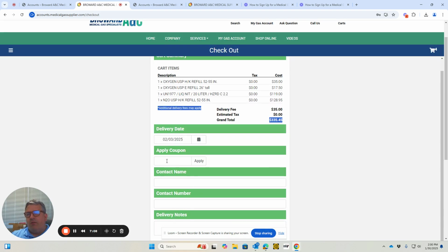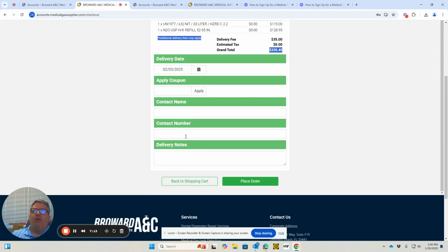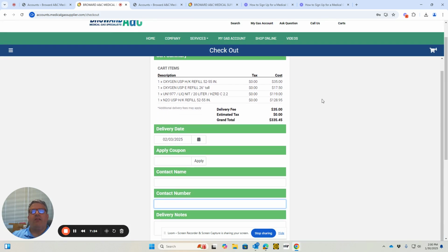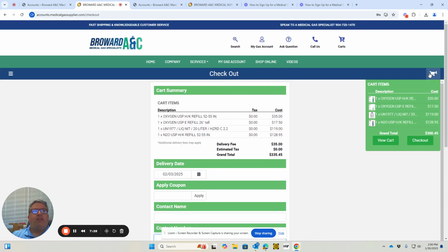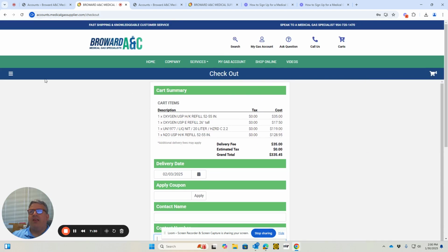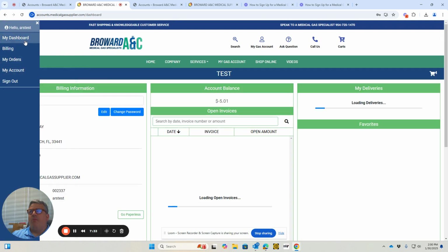Any coupon codes that we email you, you can apply them, and then it will have information that you can enter if you have any notes or a special person with a phone number that you want to contact regarding your order. Any details there. So I'm just going to go ahead and cancel out of this because I don't want to place an order. And we'll go back to the dashboard.